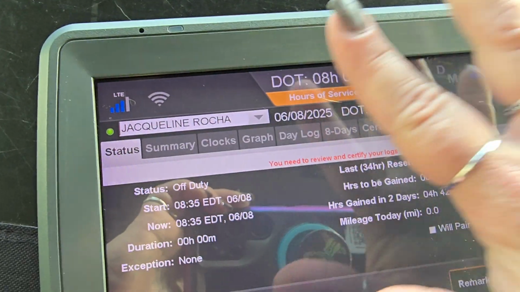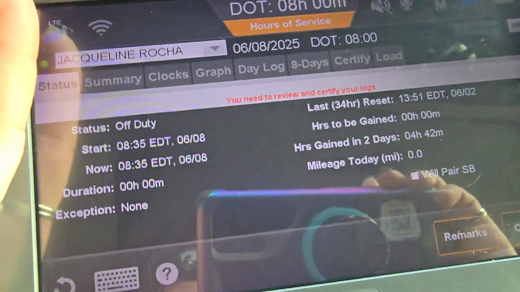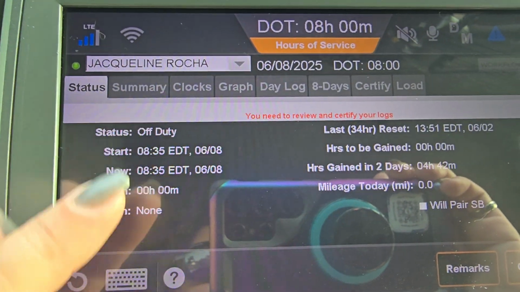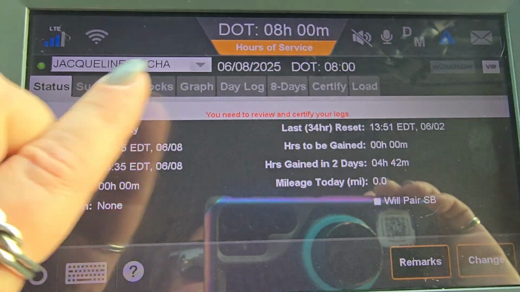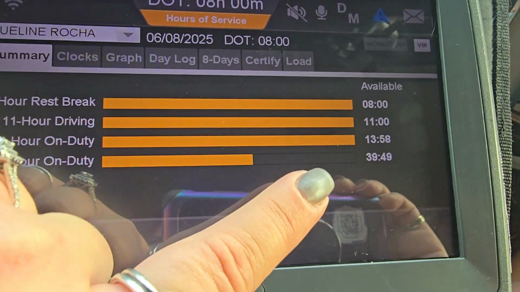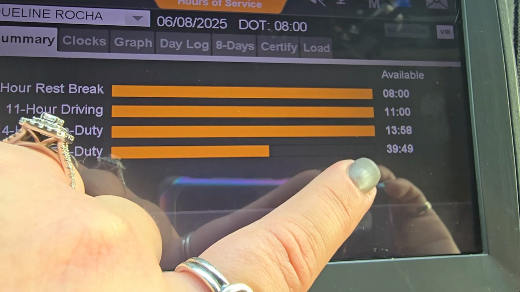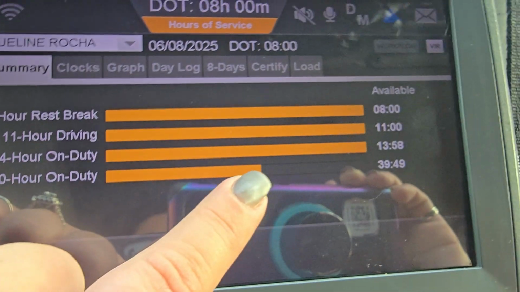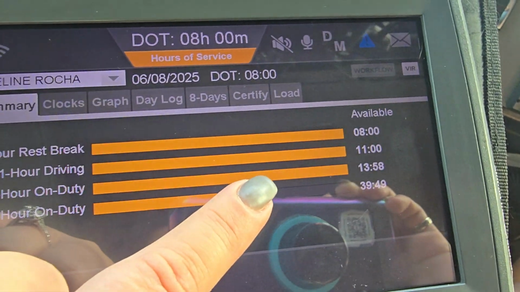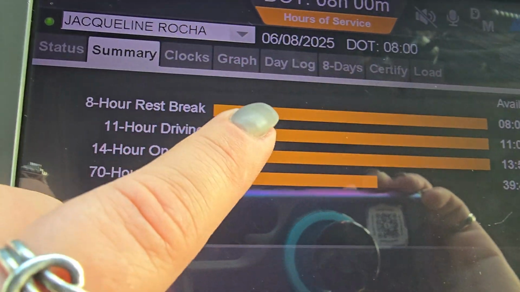Now, because I'm the active driver, as soon as the truck starts rolling over 5 miles an hour, it's going to go into drive time for me. So I'm not worried about it. But the other thing that you do want to check is your summary. This shows that I'm already down to 40 hours for the week, right? And I just started my 14-hour day. So I just started my 14-hour clock. I have a full 11 and a full 8, which I should have.